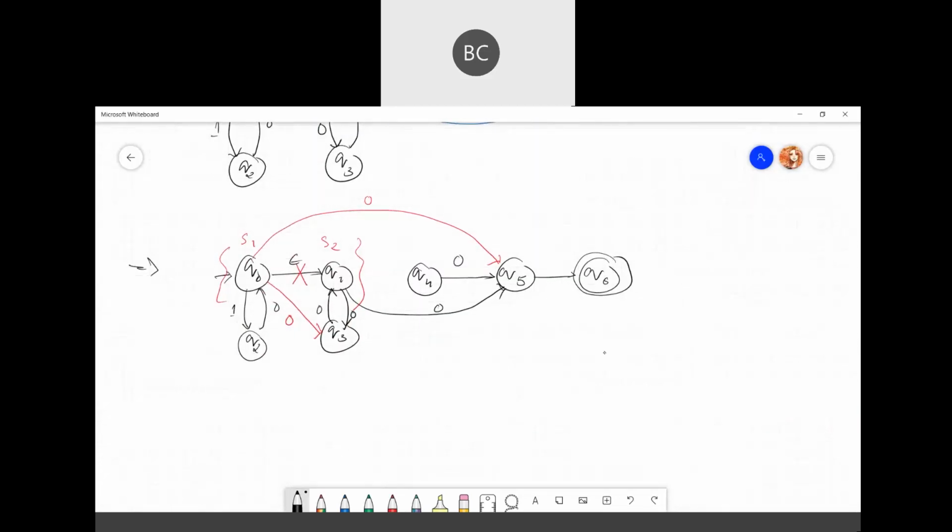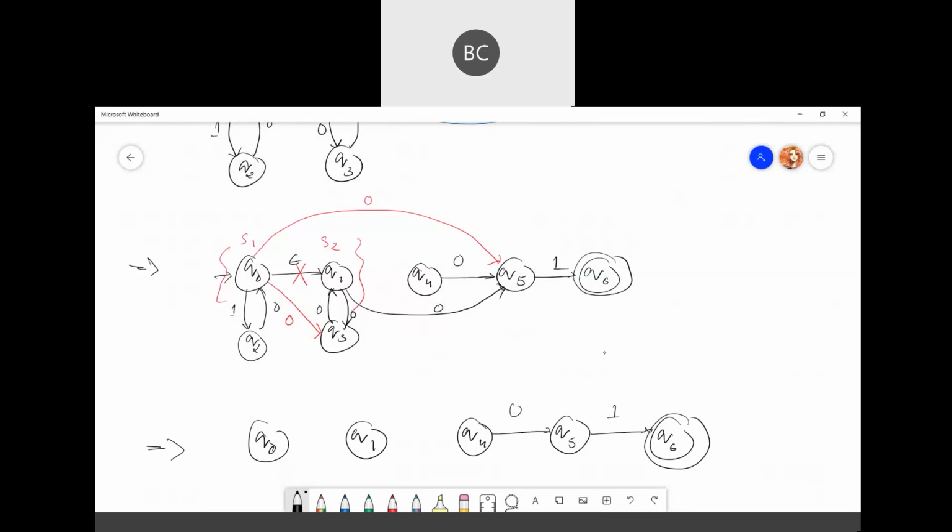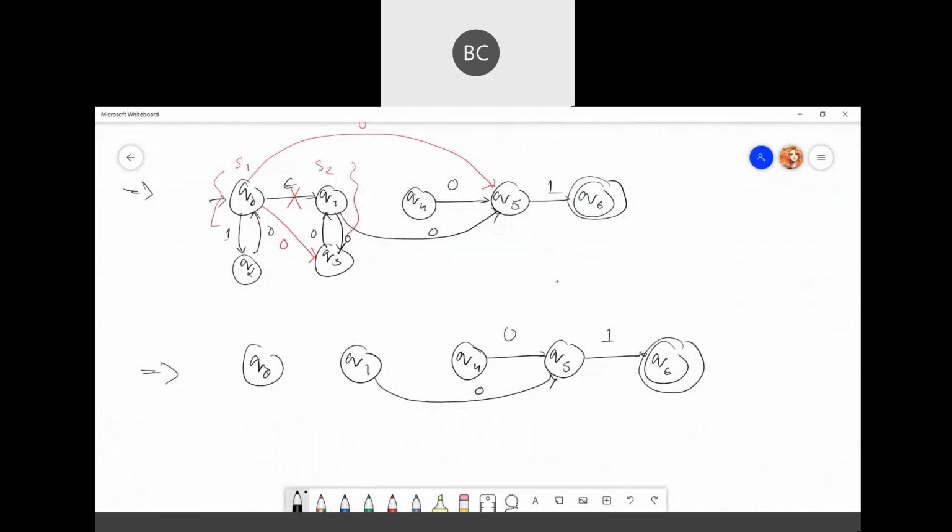So what will be the final one? Q0, Q1. So missing from here 0. From here condition 0.